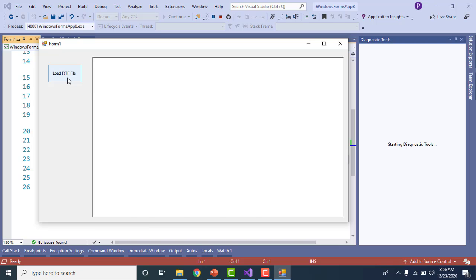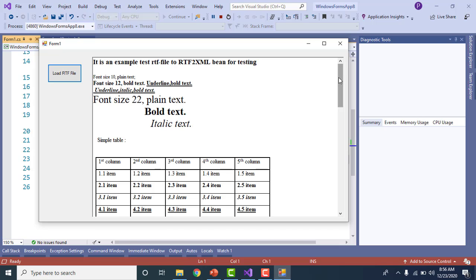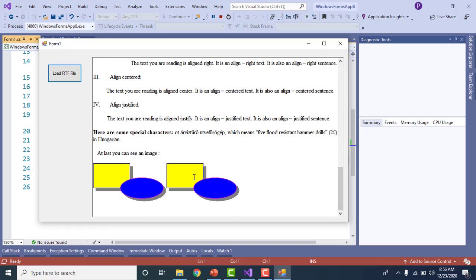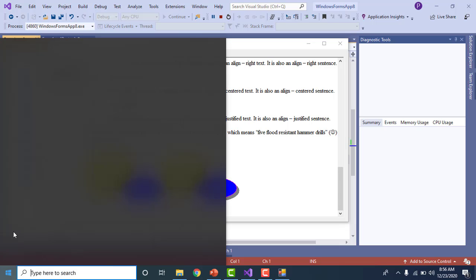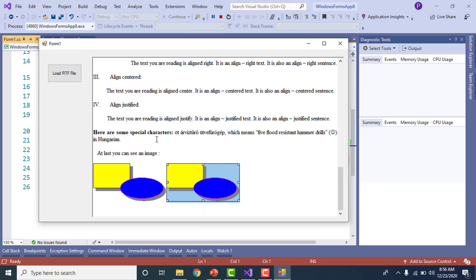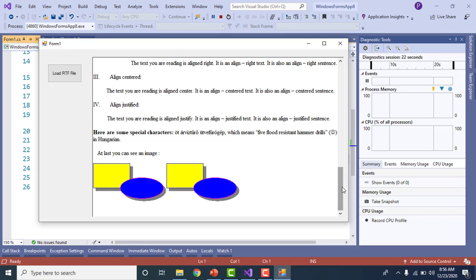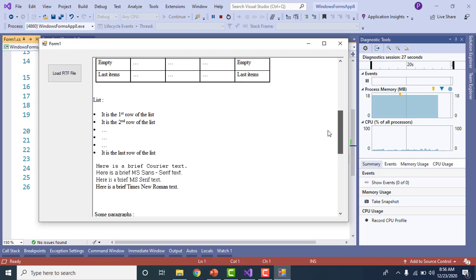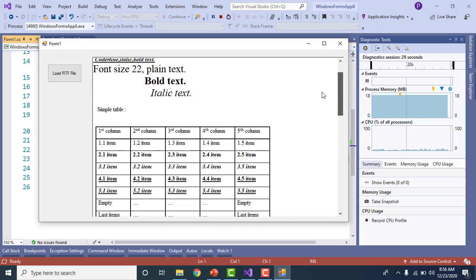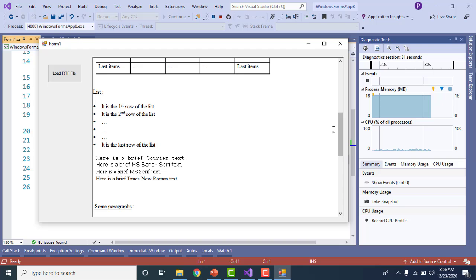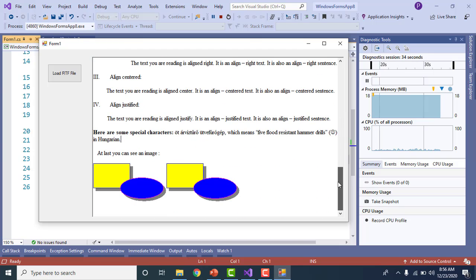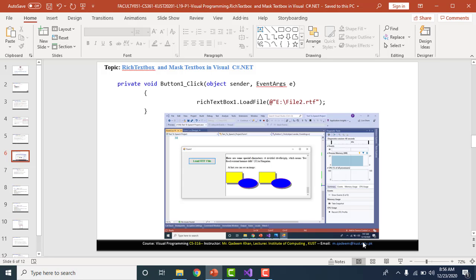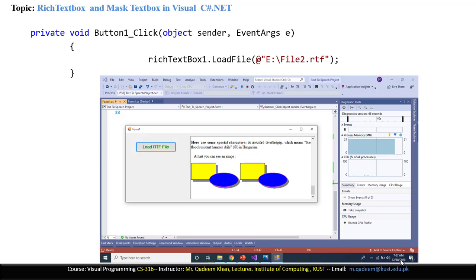When you click on this load file button, you can see that this file has been loaded into our rich text box. This is the difference between a common text box and the rich text box. You can see that in the rich text box, files with different contents, including tables, lists, and images, are displayed here. So this was the rich text box. You must implement all this example.